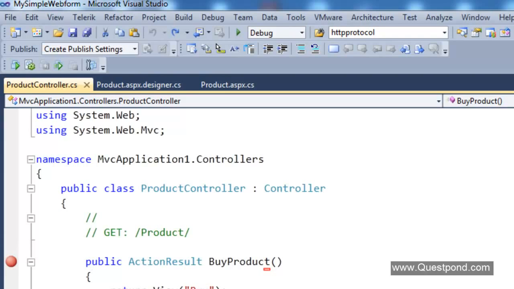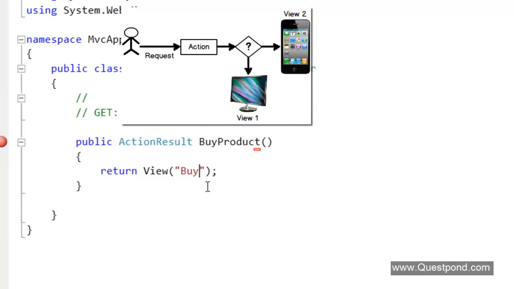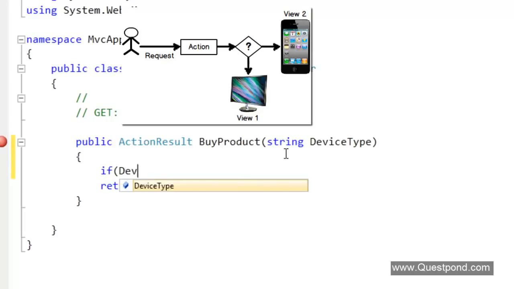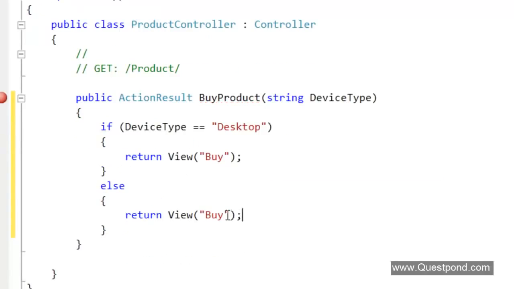Now think about a scenario where an end user logs in from his normal desktop computer and initiates this action buy product. Then you would like to show him a simple buy view. But what if he initiates this action from a mobile? Then probably you would like to show him a buy mobile.aspx, right? So in other words, depending on your action, you would like to show him different views. So for example, I would like to do something like this. I would like to say string device type, right? If the device type is equal to desktop, then you just say return buy, or else you say return buy mobile, right? So in other words, depending on scenarios, he either sees a buy view or he sees a buy mobile view.